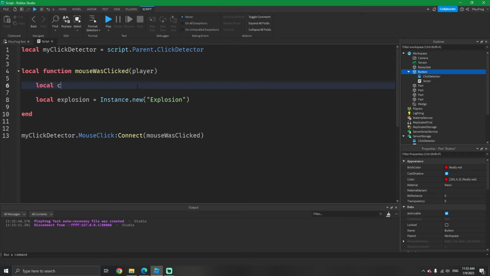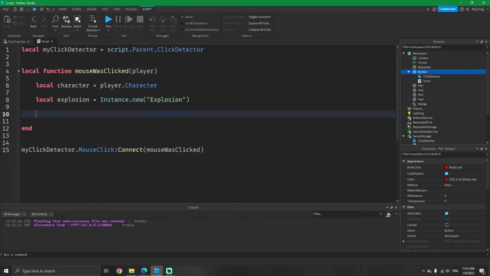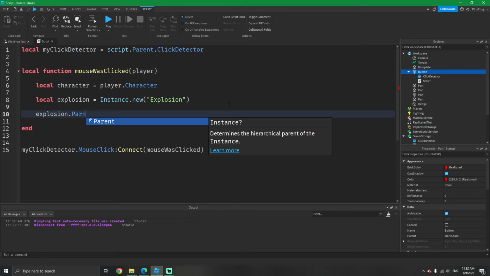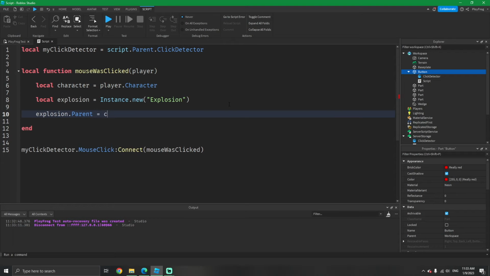So to get our character, we'll just create a new variable called character. And all we have to do is type in player.Character, and that's it. So all we have to do is assign the explosion's parent to the character. And now whenever we click this button, this code will create an explosion and assign its parent to the character.